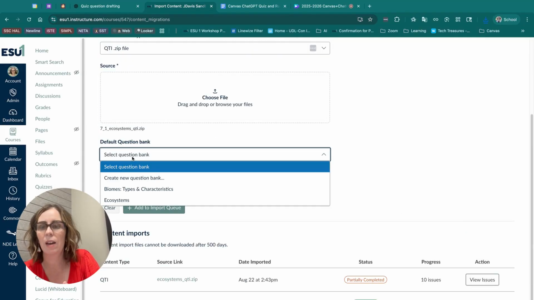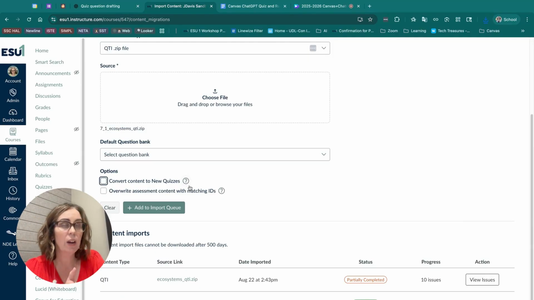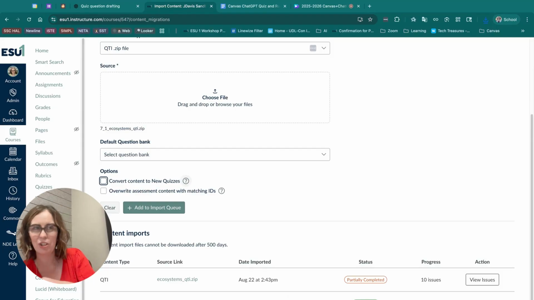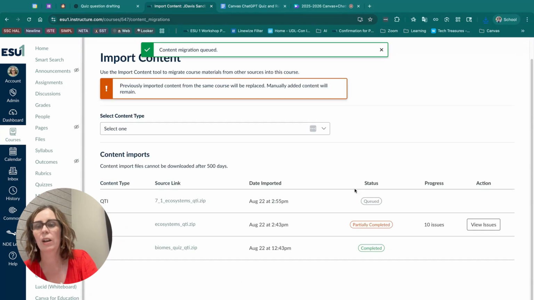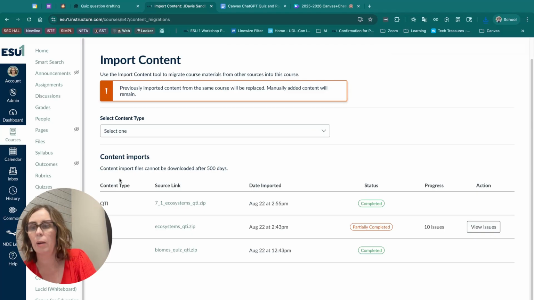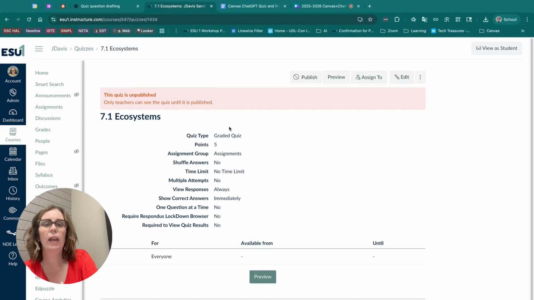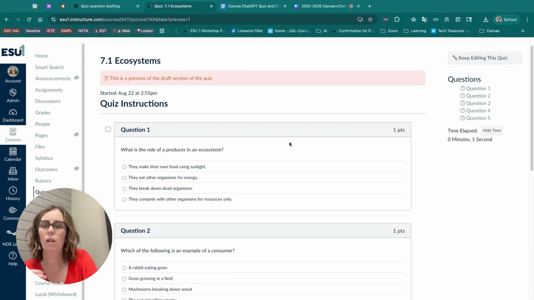Now we can put it in a question bank, but it doesn't need to be. And we're going to convert, and we're going to unclick the convert to new quizzes. You can migrate them to new quizzes after, and it works fine. But for some reason, it doesn't like doing the migration on import very cleanly. So we're going to add this to the import queue, and it will tell us its progress as it's running. And if it has issues, like you see here below, it will tell you what the problem was. You might want to try it again. But now it's completed. So I'm going to go over to my quizzes and take a look at what we've got here. All right, now I have a quiz called 7.1 Ecosystems, and I can preview what the questions look like. All right, and there they are.